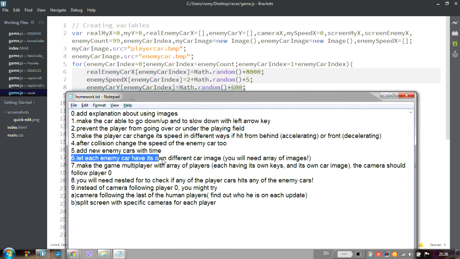In task 6, I want you to let each enemy car have its own different car image. You will need an array of images for this task. It appears that there is such a thing. Not only a variable that stores an image, but also a variable that stores an array. And each of the elements in this array can be itself an image. Whoa. Okay.